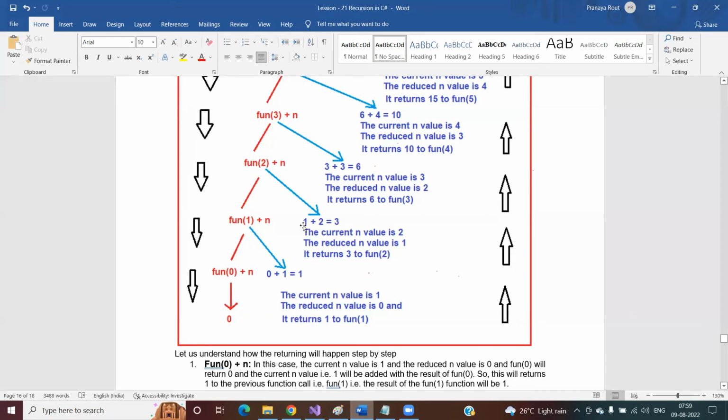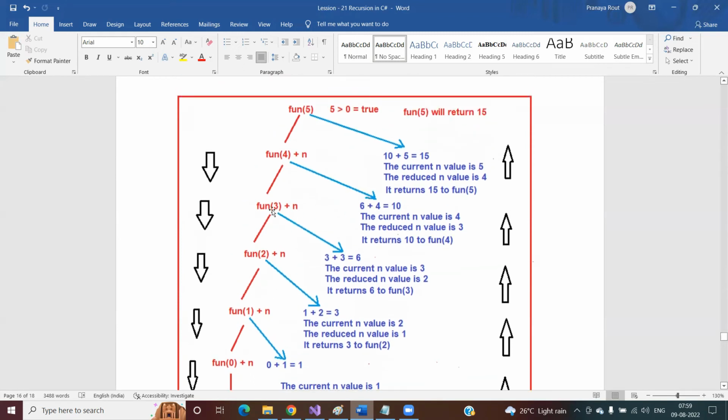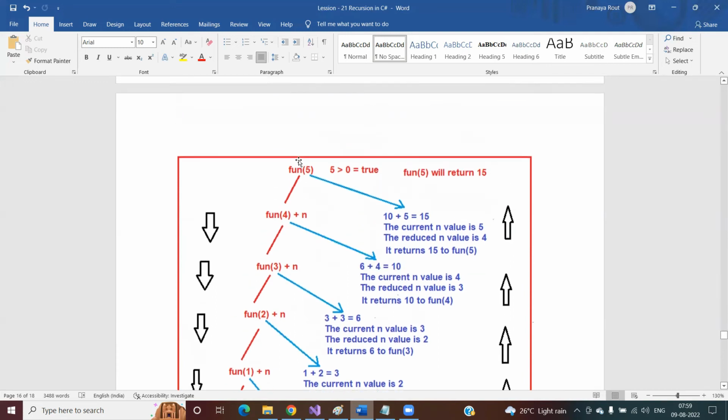So in fun of 2, the first 1 plus 2, where this 2 is nothing but your n value. So 1 plus n equals 2, what will it become? 3. This 3 will return to whom? Fun of 3. Fun of 3 means 3 plus n. N is 3. So 3 plus 3 becomes 6. This 6 will return to whom? Fun of 4. Fun of 4 means 6 plus n. What is the n value? 4. 6 plus 4 becomes 10. This 10 will return to whom?